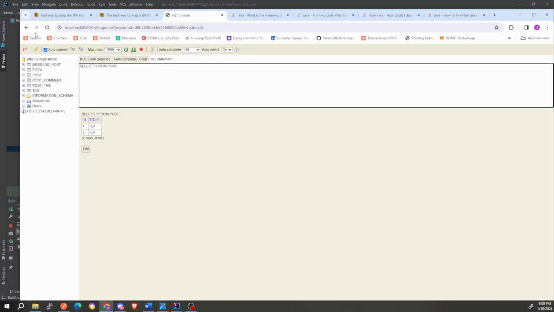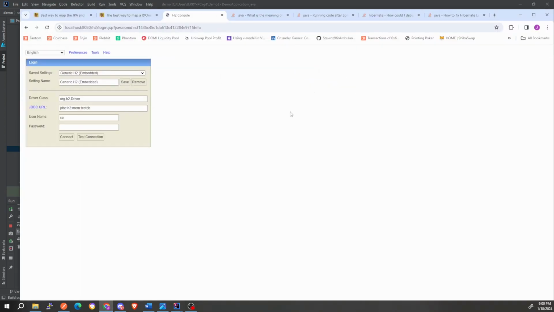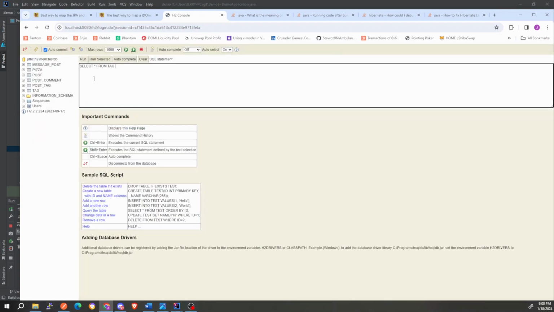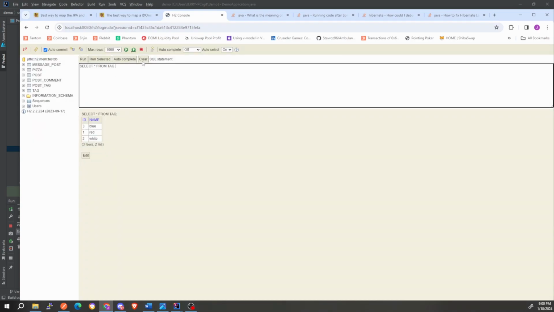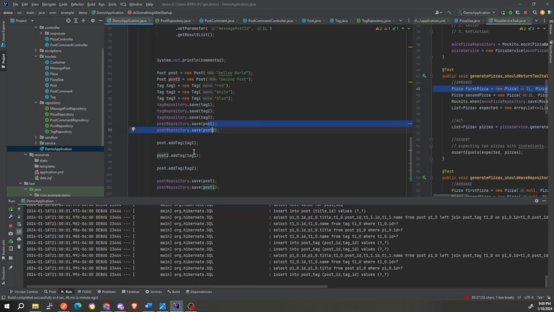Oh, wow, it worked. Okay, so let's check it out. Under the tag, you're going to run that, and you're going to see the tags. Then in the post, you're going to see the post, Hello world, second post. And then under post tag, which is the join table, you run it, and you're going to see post ID 1, tag ID 1, post ID 2 with tag ID 1, because we added the same tag to both of them. And then you have post ID 1 pointing to 2, so it's definitely a many-to-many relationship. Yeah, that's pretty much it.